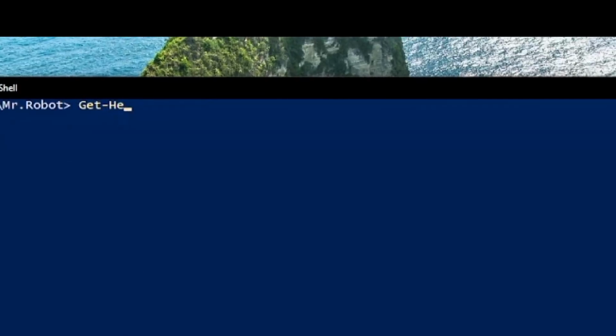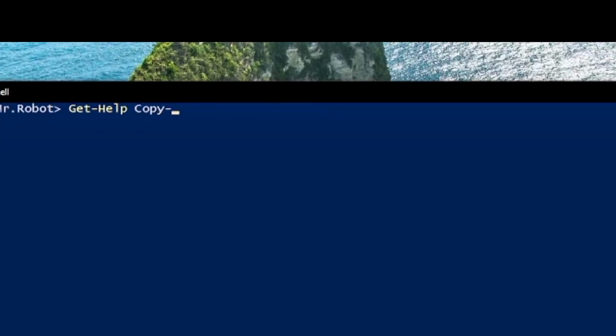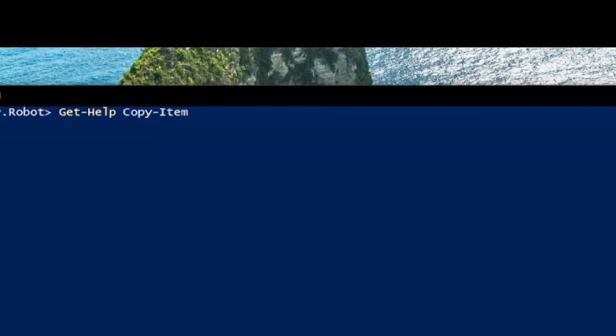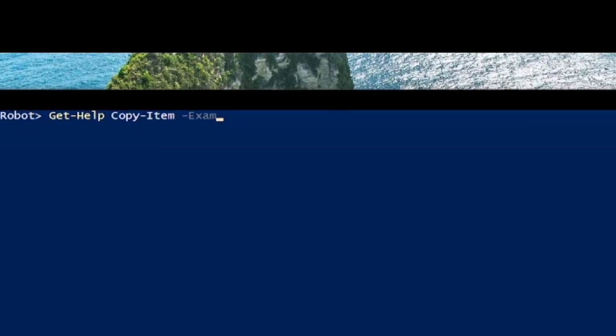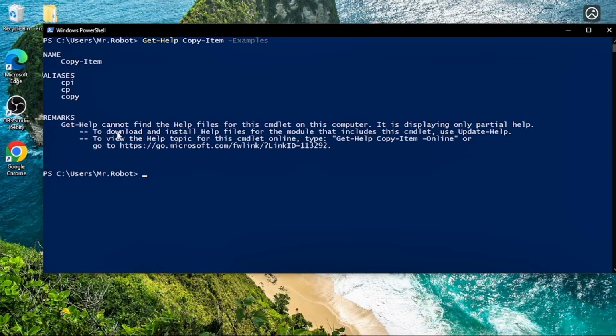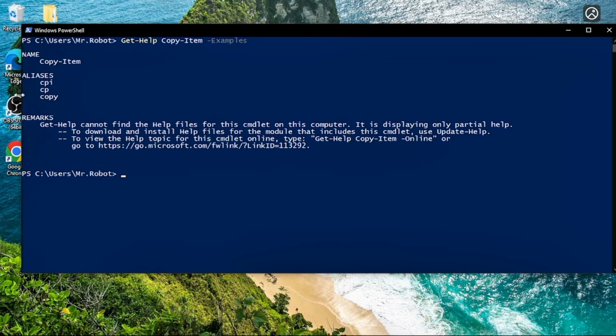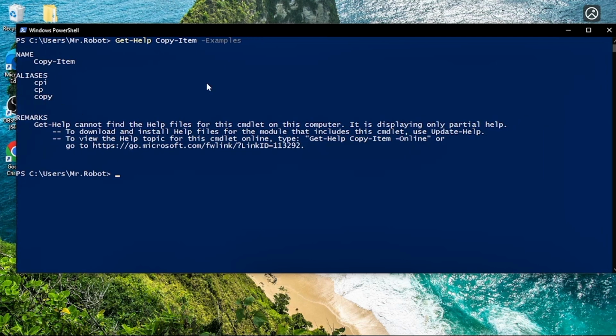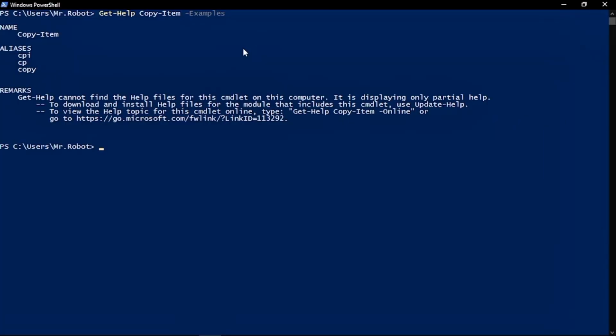If you are still not sure how to use it and you need some examples, we can type Get-Help and the command name, then -Examples. So when I type Get-Help Copy-Item -Examples, it should show me some examples. But as you can see here, it says Get-Help cannot find the help files for this cmdlet on this computer. Don't worry, that's totally normal.